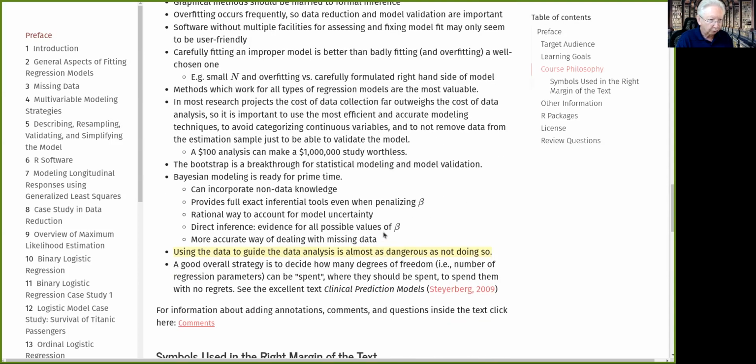The bootstrap is a breakthrough, especially for model validation, and Bayesian modeling is now ready for prime time, partially because we now have computational tools that are amazing that we did not used to have for Bayesian modeling. So with Bayesian modeling, you can incorporate non-data knowledge, and that's a big deal.